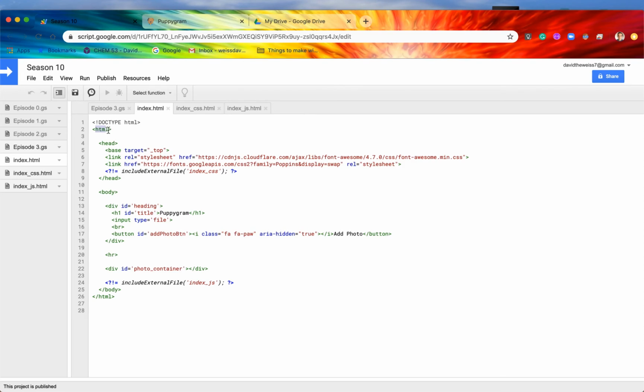So here is our HTML document. As you can see, we are including an external CSS file right here within these little scriptlets. And then we also have a heading. In that heading, we have an h1 title tag with the text content of Puppygram. We have a file input tag, a button tag, a horizontal rule, and then finally a photo container that's currently empty. We're also including our external client-side JavaScript down here below.